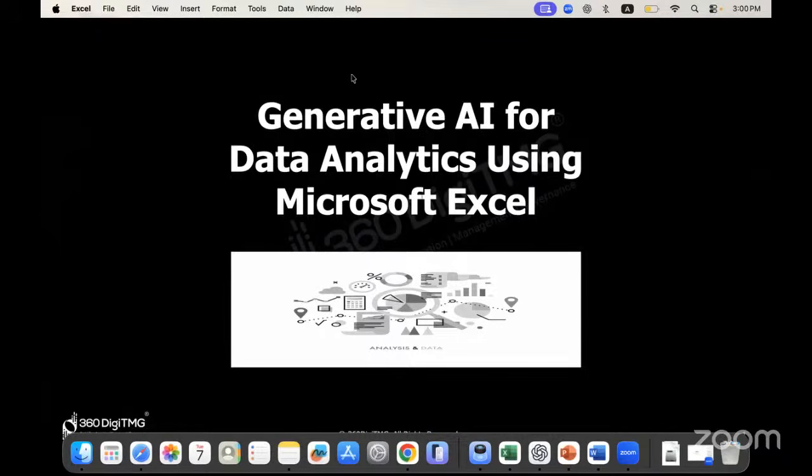Hi, hello everyone. Welcome back to another session on generative AI for data analytics. How do we use it in Microsoft Excel? So why do we use Excel in the first place? Excel is used for data management, it is used for data analysis, and it is used for data visualization. Right? Yesterday we spoke about the purpose of Excel.